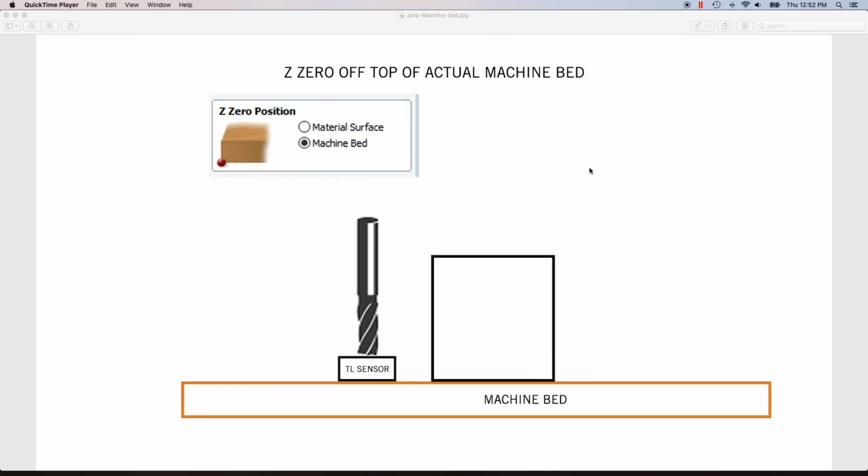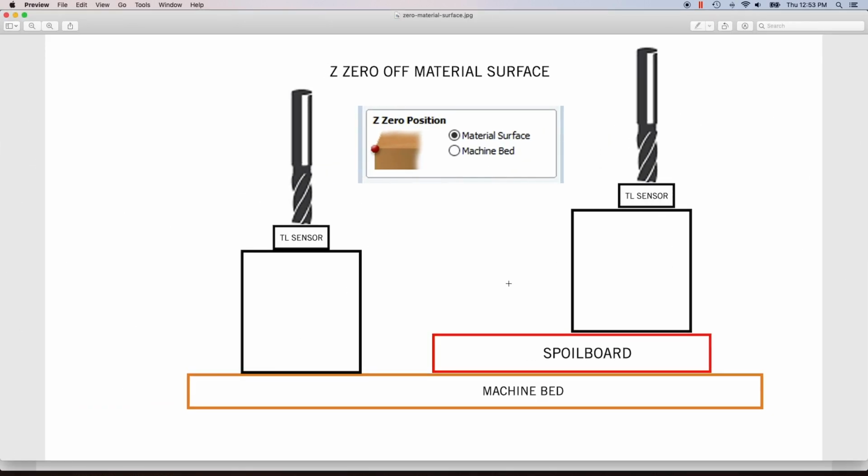Now, before I go any further into this video, I want to be clear about a couple of terms that I'm talking about through the video. One of them is, in Vectric, there's the Z0 position. It says material surface or machine bed. Well, material surface is pretty self-explanatory. What I'm talking about is that whether the material is sitting on the machine bed or on a spoil board, you're going to use your tool length sensor and touch off Z0 to the top of the work material. Okay, so then in those cases, you're using material surface.